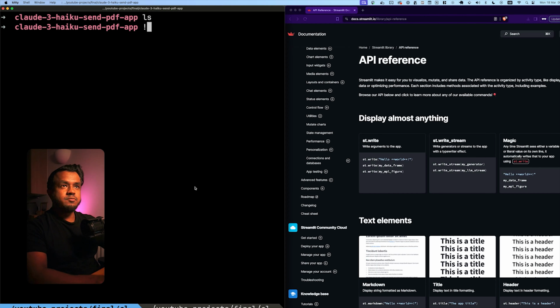Okay, so what I've done is I've created this project directory. I've called it Claude 3 Haiku Send PDF App, and in this directory there's no files at the moment. This is going to be our main project directory. And on the right hand side I've got the browser, and what I'll start off by doing is specifying the dependencies that we're going to use for the project along with the version numbers. We'll then set up a Python virtual environment where we're going to install those dependencies, all the things that you would do in a Python project.